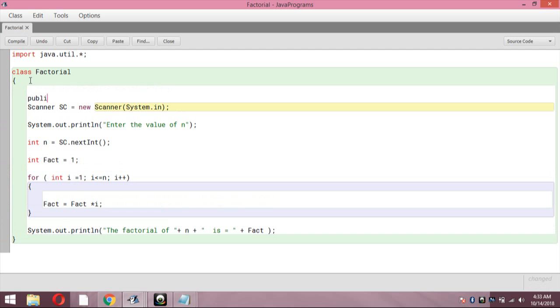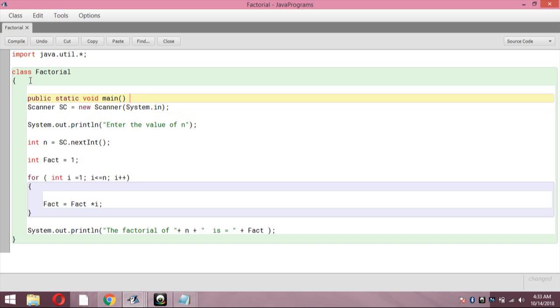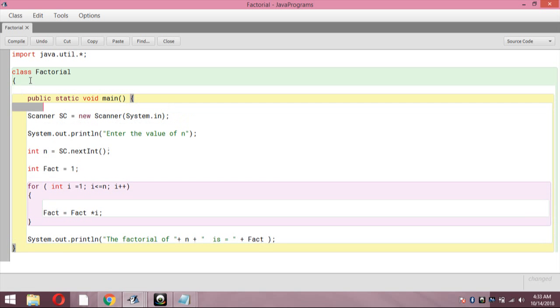Public static void main. You know that this whole statement I have written should always be inside the main program. Now close the class. Okay, now compile the program.